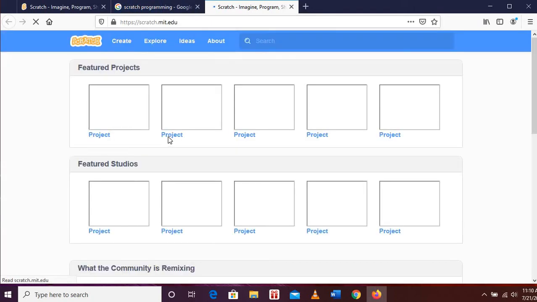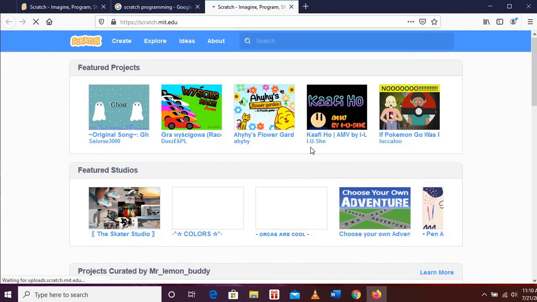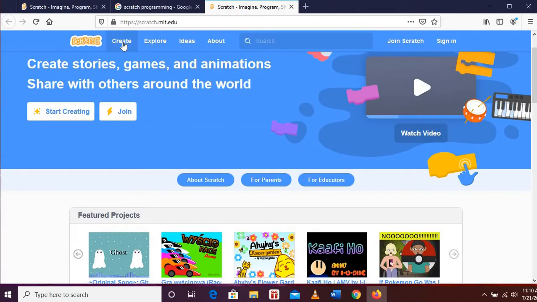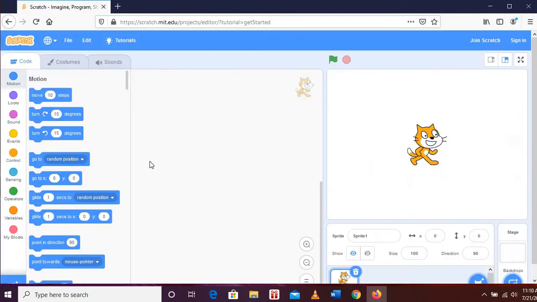After you open that, you can see a lot of projects, and you can open this and explore. But if you have to create a game or something, then okay, sorry, you have to click this start creating. On clicking that, you will reach a page like this. Today we are basically going to create a ball game. So this is our sprite or a character.